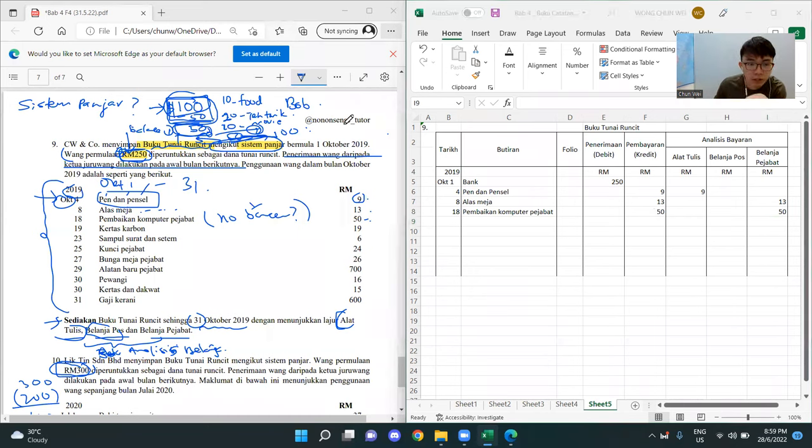So you see this one is actually very, very simple. Do buku tunai runcit. 19, kertas karbon. So this kertas karbon, 19 ringgit. You put pembayaran. Pay for this thing, 19 ringgit. So kertas what? All right, kertas we include in the alat tulis, 19 ringgit.